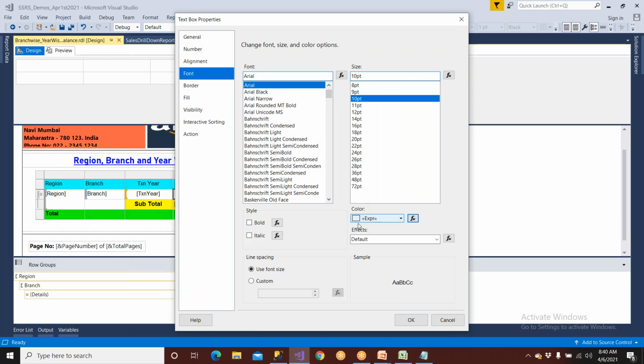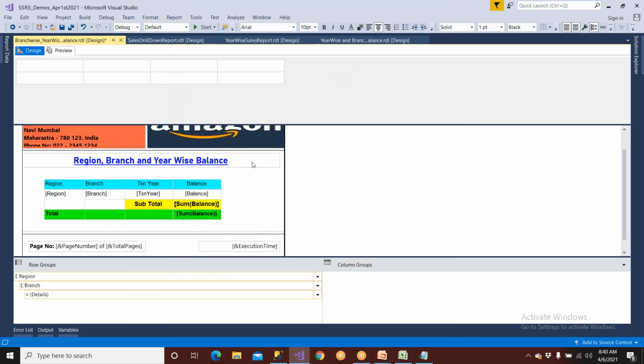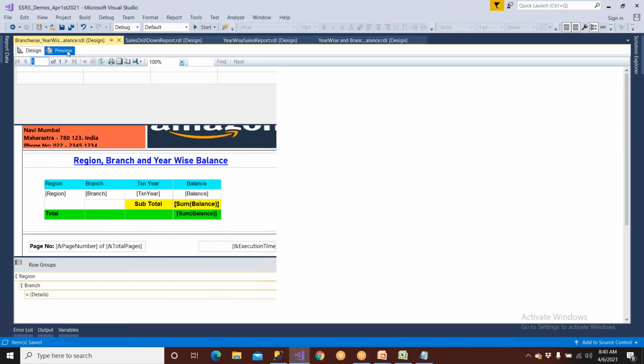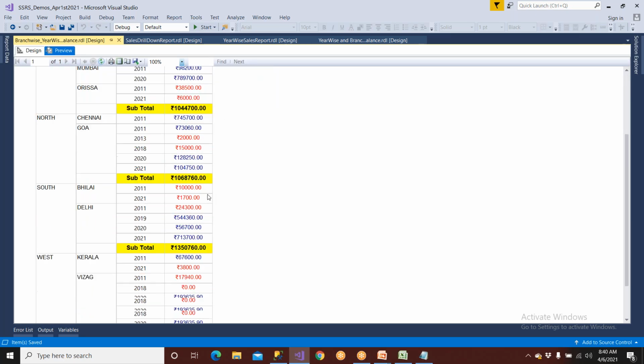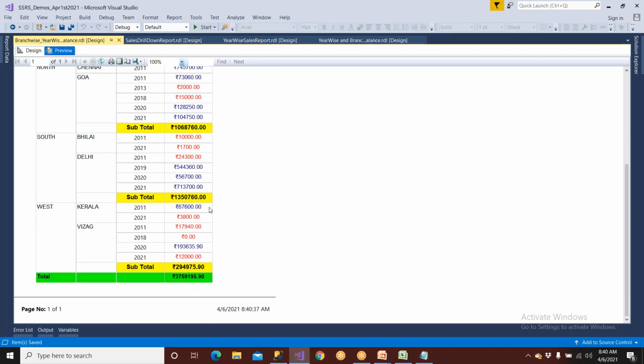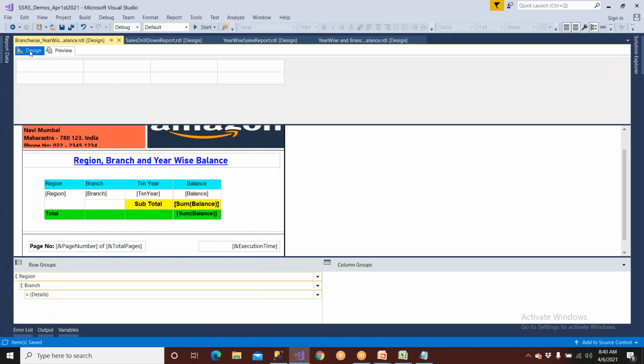So there is an expression. Earlier it was black. Now it is an expression. So save and preview like this. Now see, wherever it is less than 50,000, the sales is very bad. Now it is giving me like this. Now we can see the data. So this is a font color. Instead of a font color, you can write this expression anywhere.